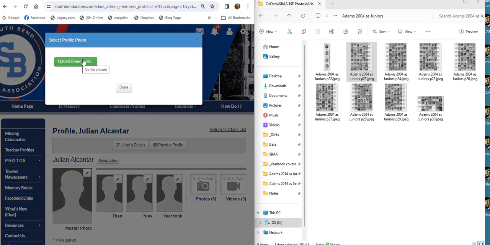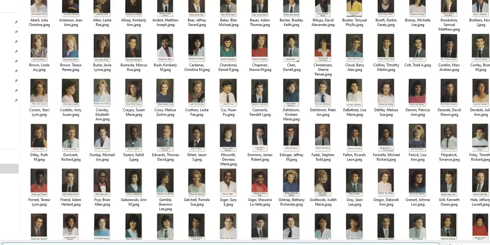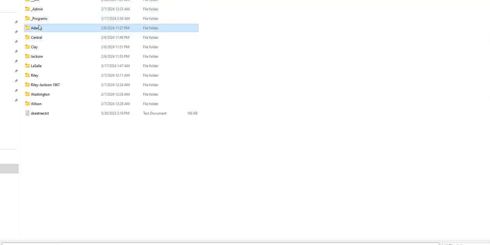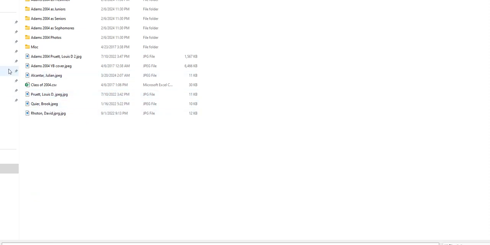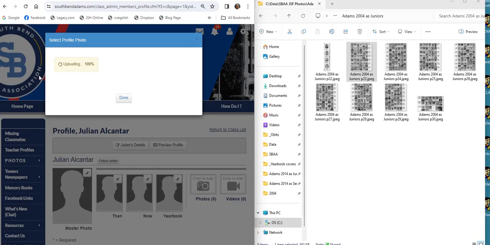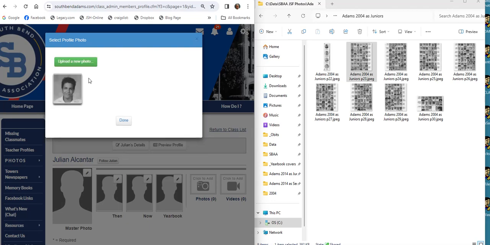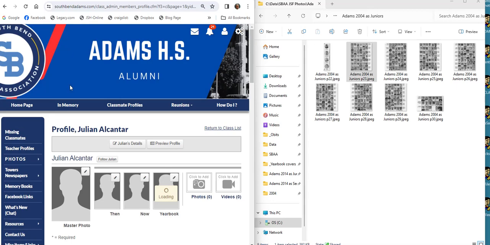We're going to upload a new photo. Where are we going to get the photo? We're going to go to SBAA. I'm going to go to Adams. I'm going to go to 2004 on my computer. And here's where I saved it just a few minutes ago. Yes, 2:07 in the morning. I'm going to double click on his name. It'll load. May take a minute. And it'll change. There it is. Same photo. Click. It'll give a bigger photo here. And we're going to save it.